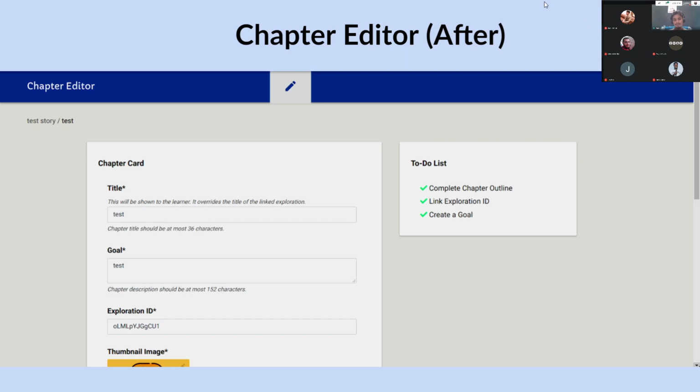So earlier the chapter editor also wasn't that good. This is how the chapter editor looks now. The right box is dynamic. If the fields are complete, it shows as a tick. If they are not, it shows as a red cross. So the chapter editor is also a lot better now.